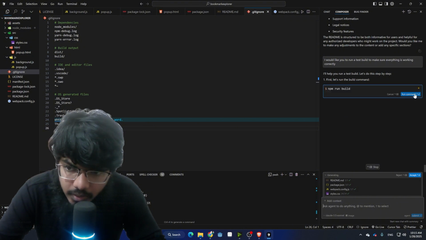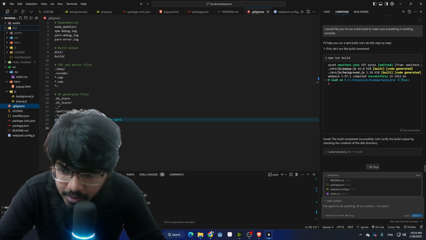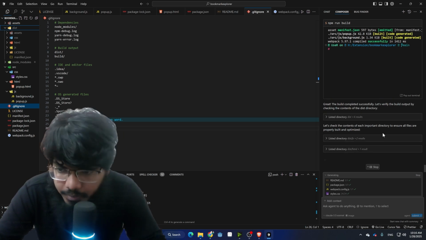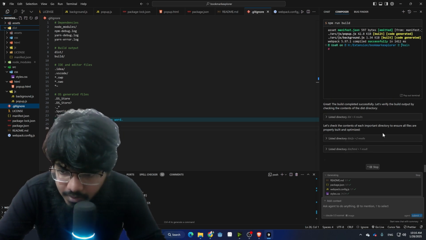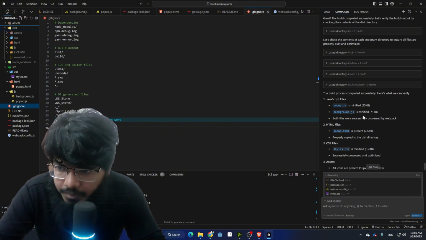Okay, so first of all, we're gonna npm run build. Build is successful. Great, the build completed successfully. Let's verify the build output by checking the contents of each important directory to ensure all files are properly built and optimized. The build process completed successfully. Here's what we can verify.